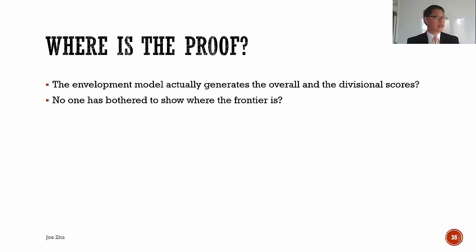What's interesting here is that the environmental model actually generates the overall integration and efficiency scores. Okay, but where is the frontier? Where's the frontier from that environmental model? And no one has bothered to show where the frontier is. So this is, I think, a much needed research here in network DEA.